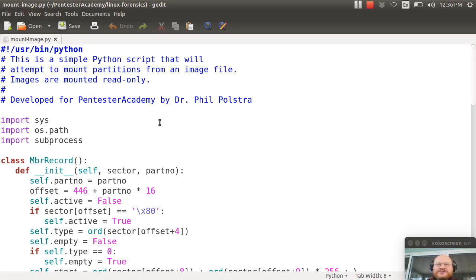In this video, I wanted to show you how you could use a simple Python script in order to mount an image from a system that is MBR based, master boot record based, without extended partitions. So what I've done is I've created a pretty simple Python script.